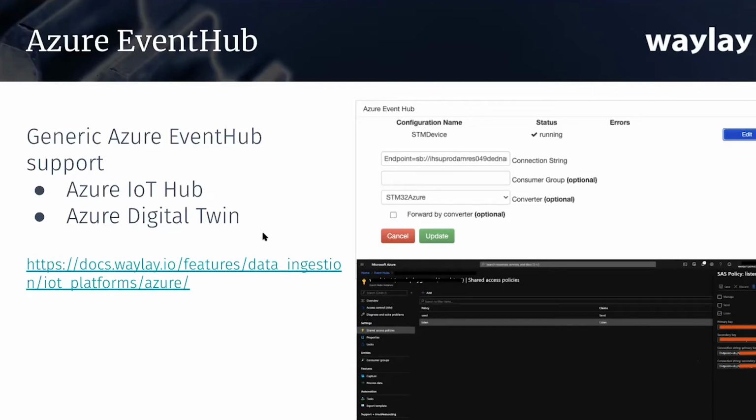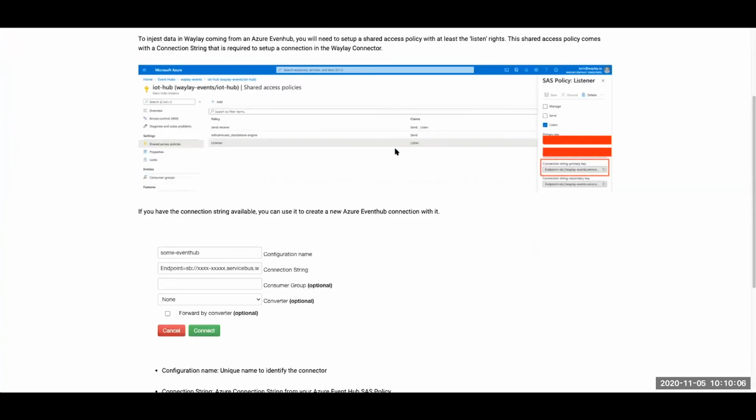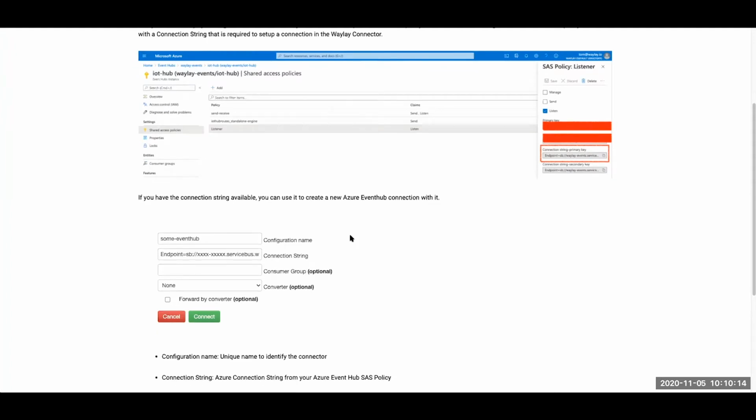Okay, we provide quite some documentation on how to do that. So you can find it here, and you just have to, as usual, go to shared access policies and configure your connection string. So the principle is the same, but now it's a bit more generic to be able to connect Waylay to any Azure event hub. Okay.